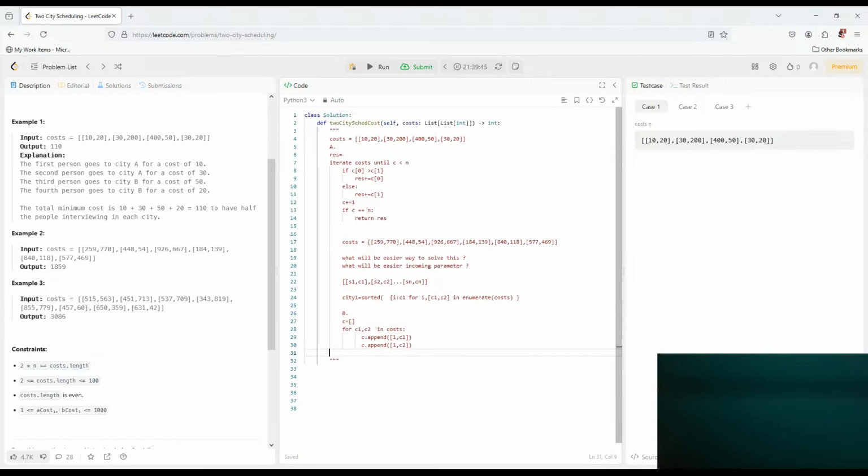Then we sorted. Now, oh yeah, now let's call it sorted cost.